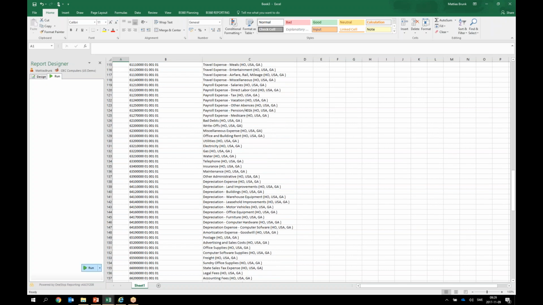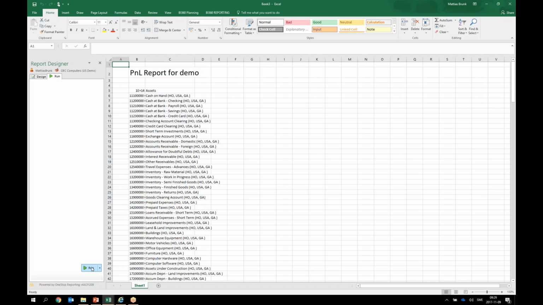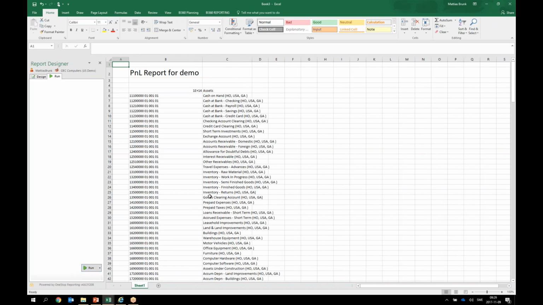If a new account is added and I click Run again, of course, that list would be refreshed, including the latest accounts. So whenever someone clicks Run on a template, we will send a query to Business One. It will be executed and the result will be returned back to Excel.